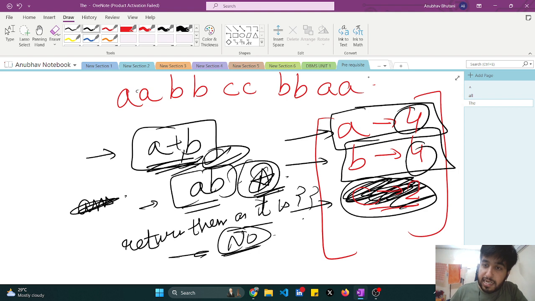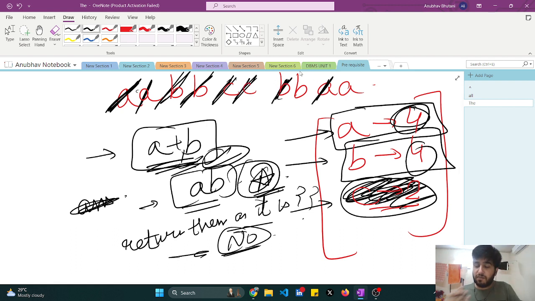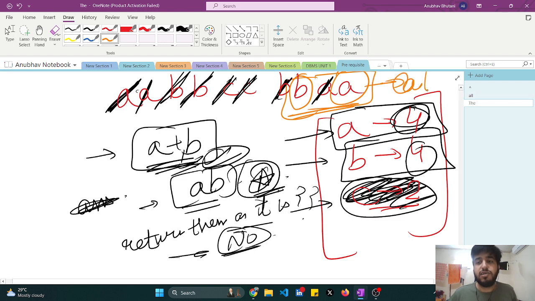Because suppose it has an occurrence of 4. So in the first pass, this would be gone, and this would be gone. In the second pass, this would be gone, and this would be gone. In the third pass, this would be gone. So what would remain at last is the first occurrence from the last, of the string.